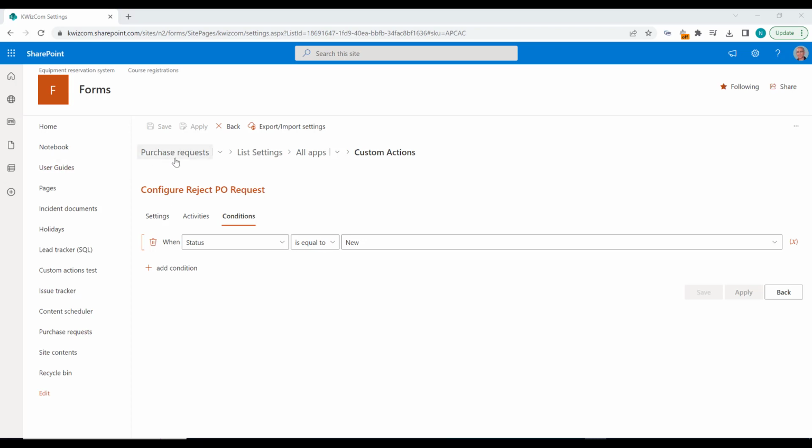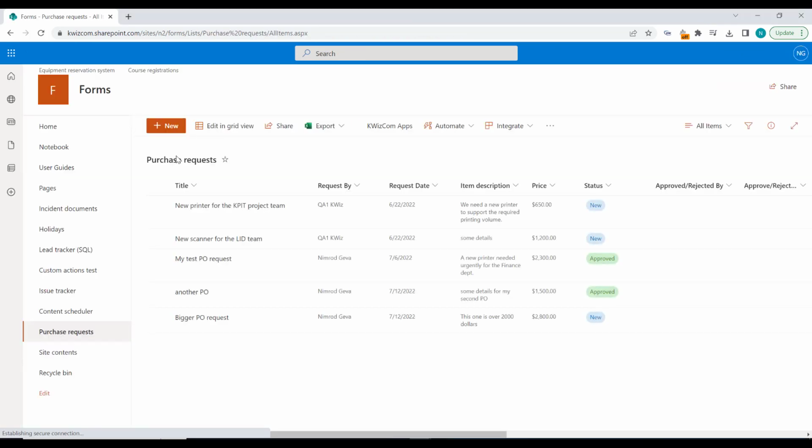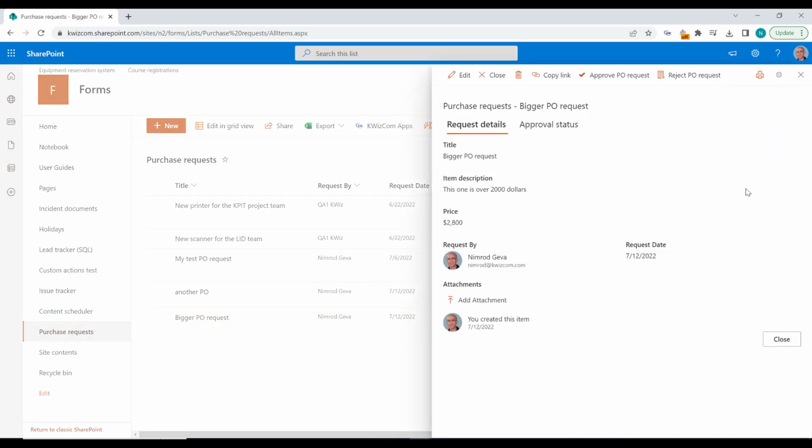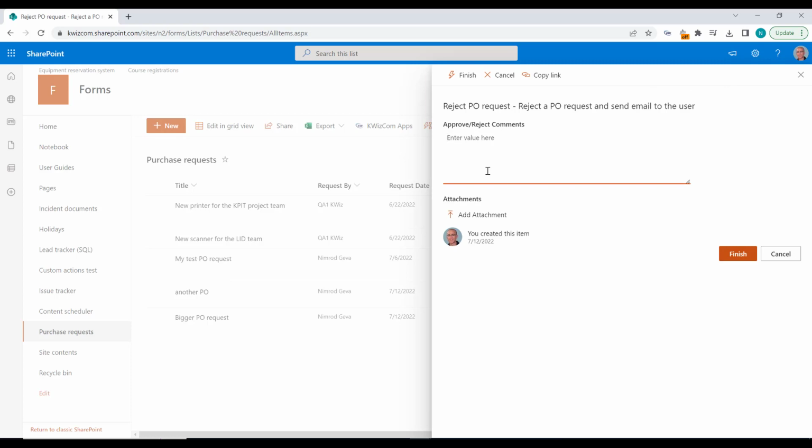Let's go back now to our list and view one of the new purchase requests. Let's go for this one. And you see now that I have these two buttons, approve PO request and reject PO request. So let's click the reject PO request. And now I see my custom form, which includes just one field that I want to show to the approver. And let's click finish.